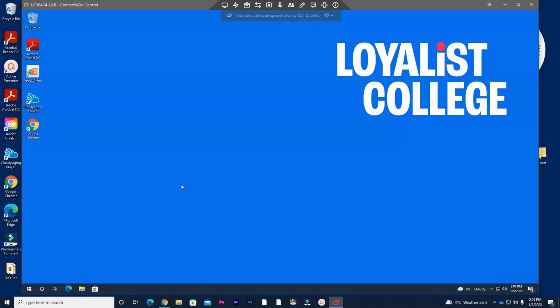Okay, at this time I can see the desktop, so I'm actually logged in and I can work as if I'm on a computer at Loyalist College. So there's a little trick with using Adobe Dreamweaver through the Apps to You, and it's a little fussy. It needs to basically run by itself. So I would say open Cloudpaging Player first.